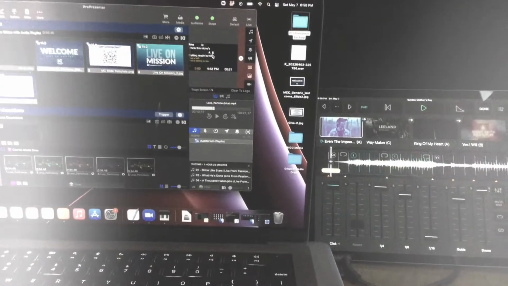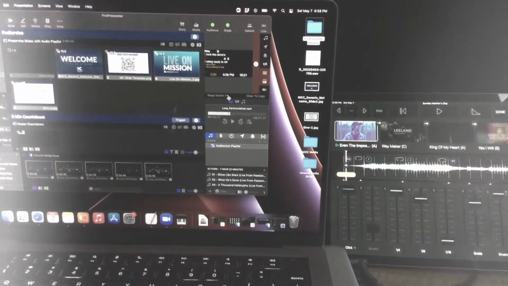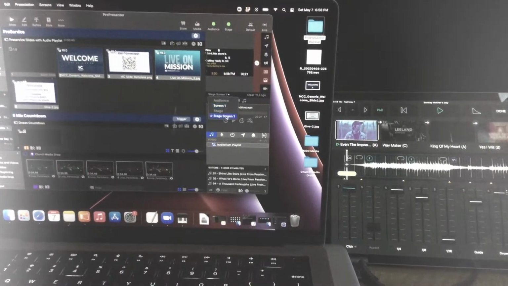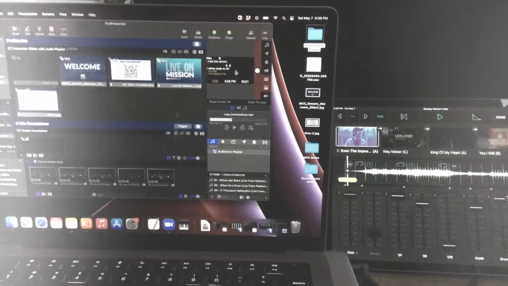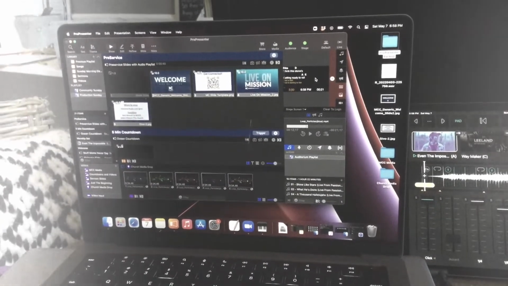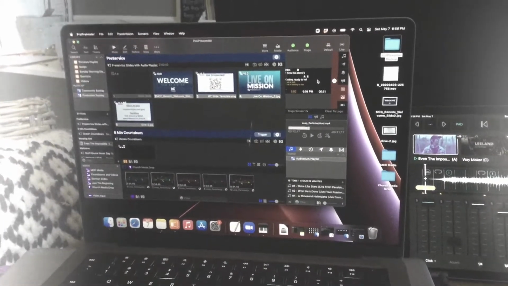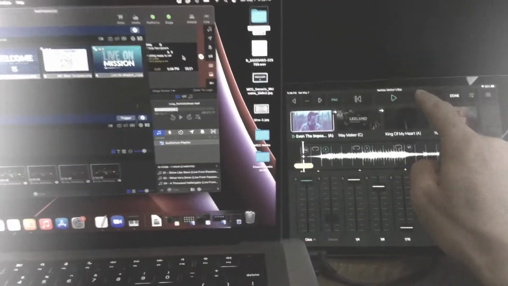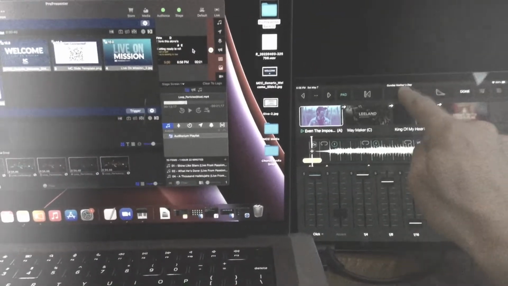And of course, our lyrics that we see on stage is right here. I always like to check to make sure it says stage screen 1, and that's always what I want. That way we can make sure that we can see what the stage is seeing, okay? So from here, we're going to go ahead and check this out. Here we go. So we're going to press play.